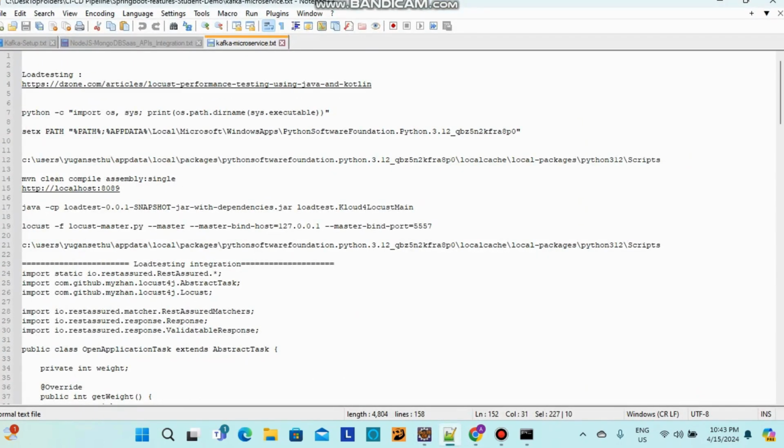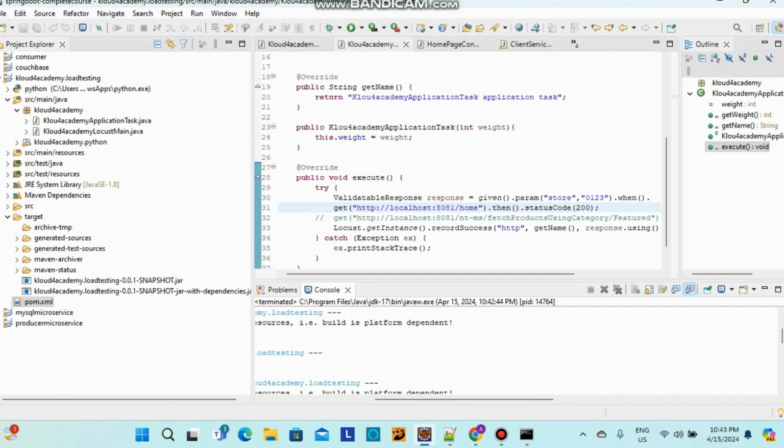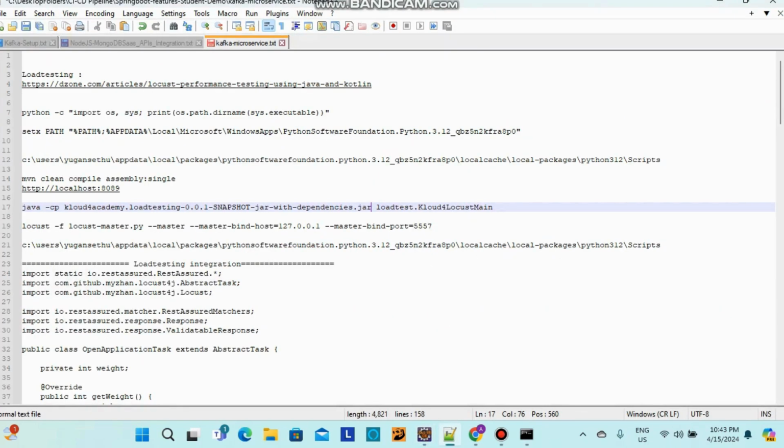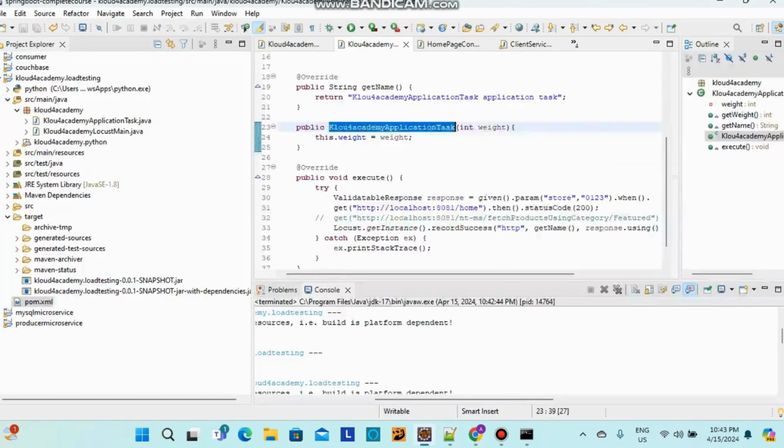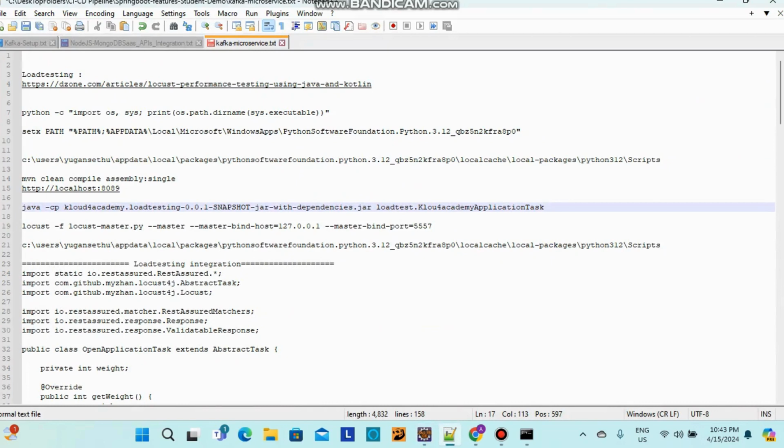First, we need to run the Locust master, the Python master node. We need to start that, and then start our dependency jar. We have to execute this jar. Before that, we have to copy the class name as well. What is the class name? Cloud for Academy. We can copy this class name as well. What is the package name? Cloud Academy. We can copy this also.